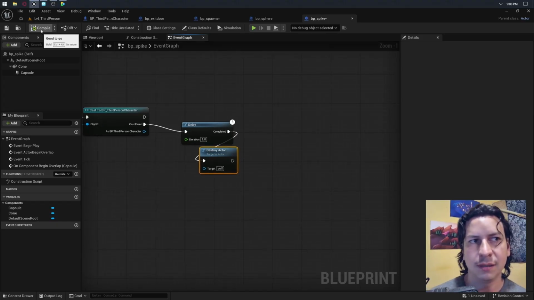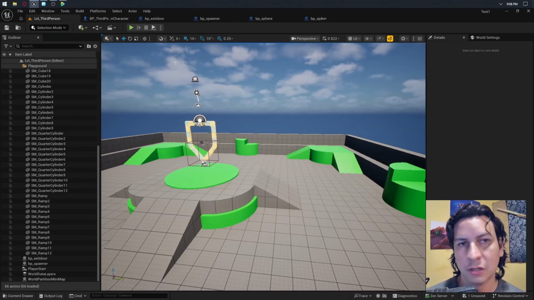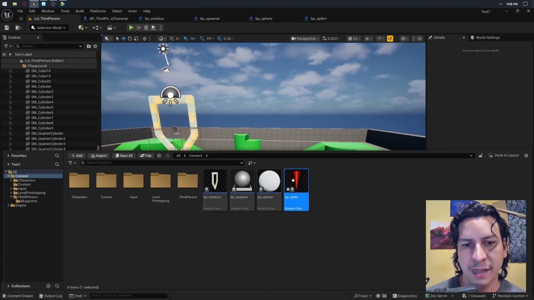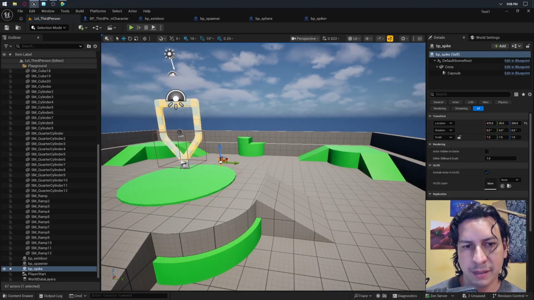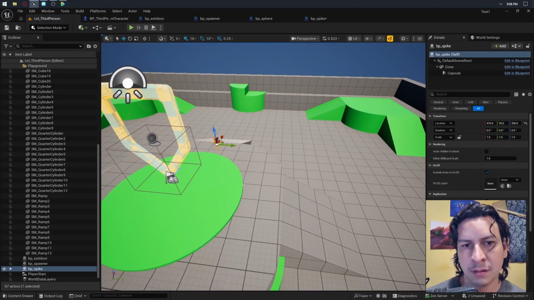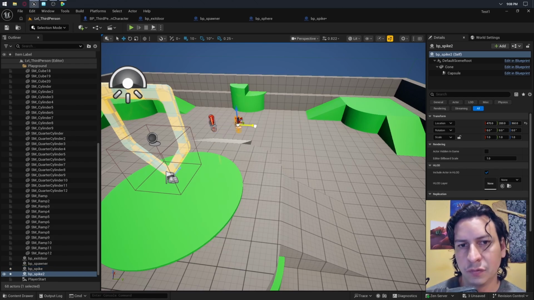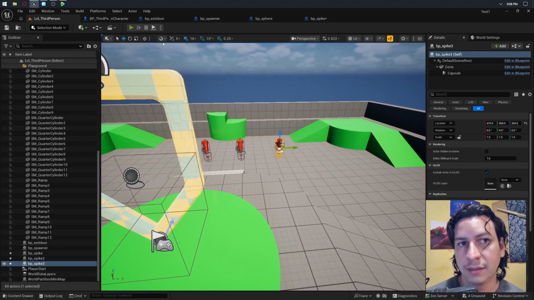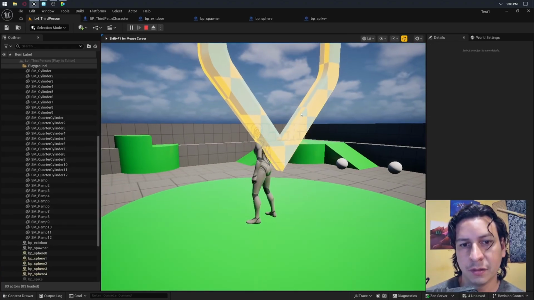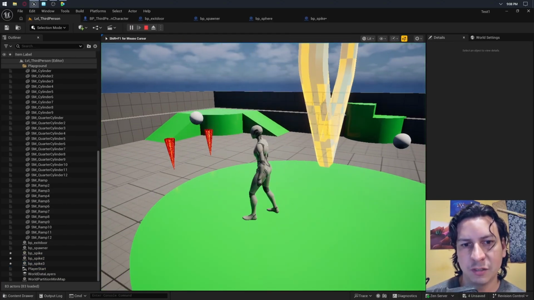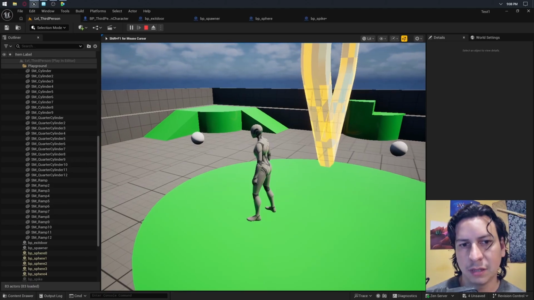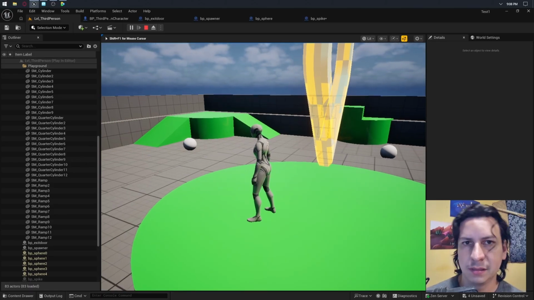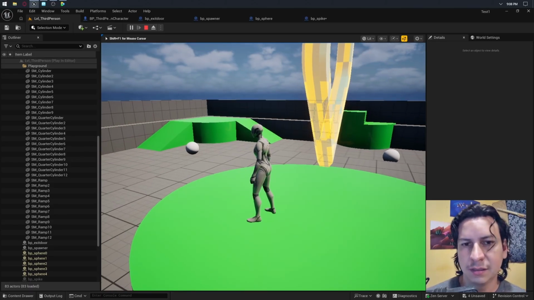Compile first, then go to the level, and let's add a couple of these spikes. We can hold Alt and move this to duplicate the actor. Now try the level. Okay, notice that if the spike hits the ground, after 1 second, the spikes disappear. I think this is working now.